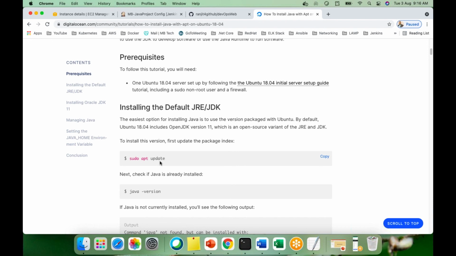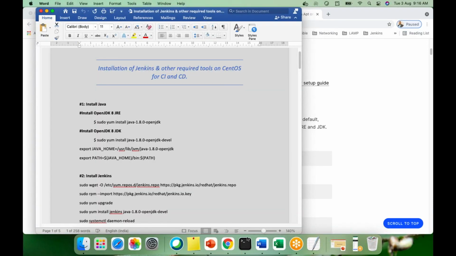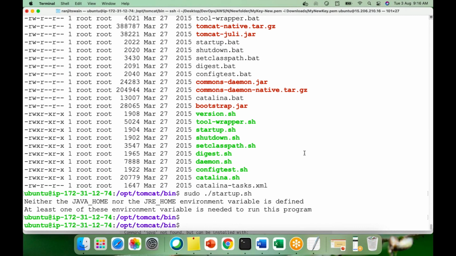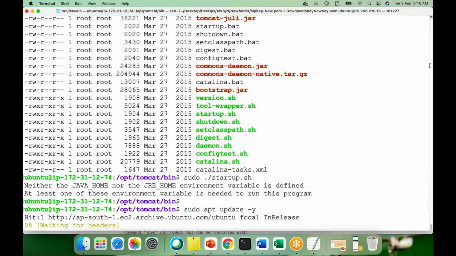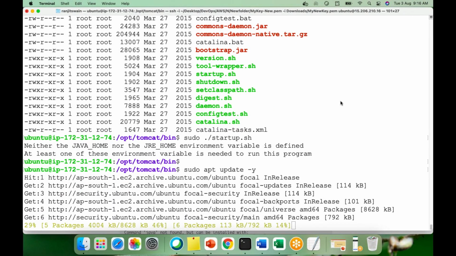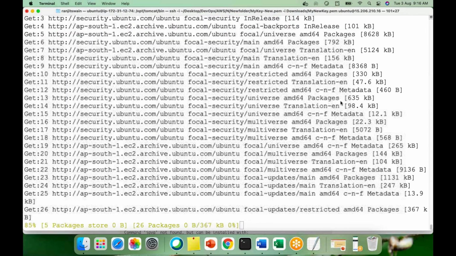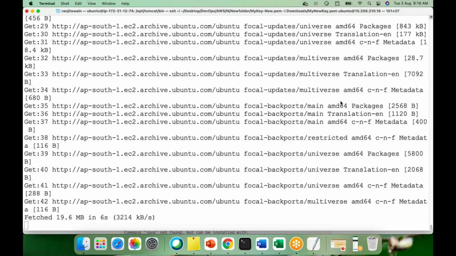Okay, so here they have simply given sudo. First thing is to update the server. So let me just update the server. Sudo apt, you can use apt or apt-get, two things. I'm using the apt package manager, apt update -y. Instead of yum, you have to use apt, right? Yeah, it's Ubuntu, no?